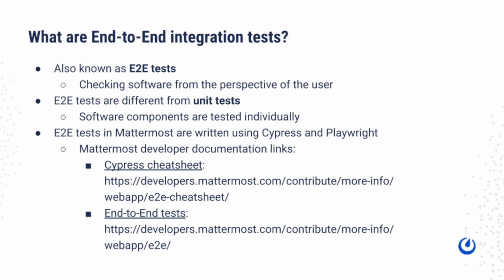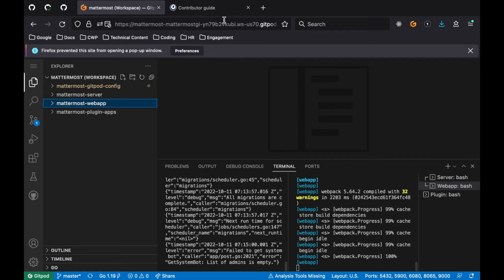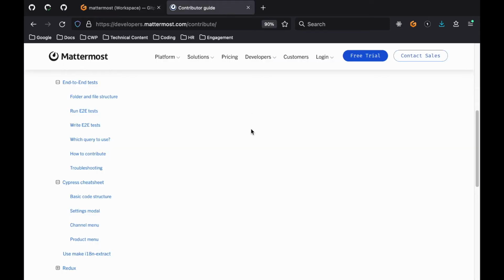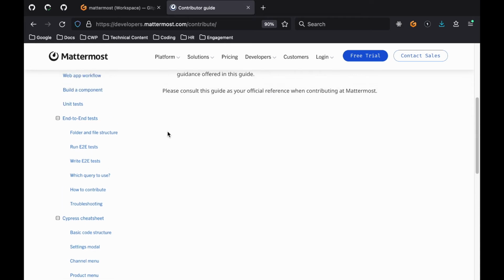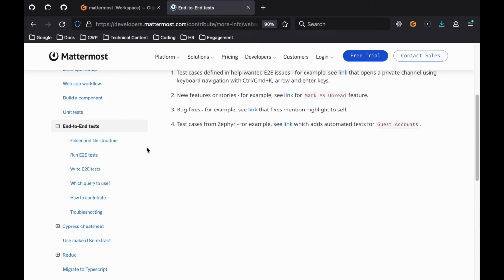Before I delve into coding on the issue that I picked up, what exactly are E2E or end-to-end integration tests? This is where software gets checked from the perspective of the user and goes through various behavioral flows. This is different from unit testing, where software components are tested individually. E2E tests in Mattermost are written using Cypress and Playwright, but for this issue, we will only need to use Cypress. You can find documentation on Cypress and the general process of creating an E2E test on Mattermost's developer documentation.